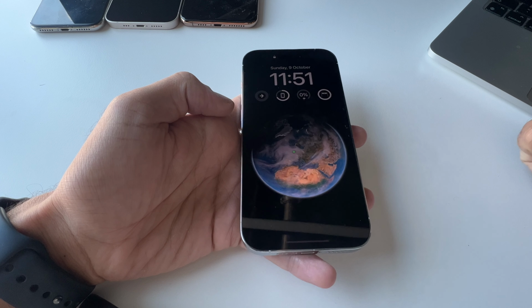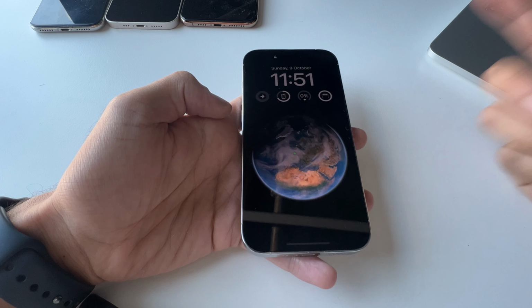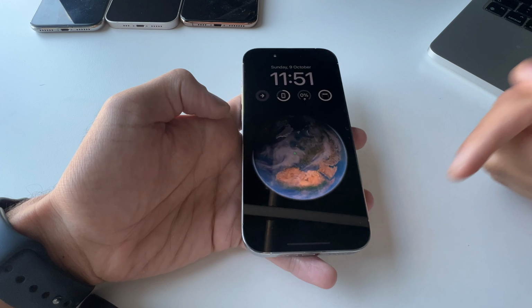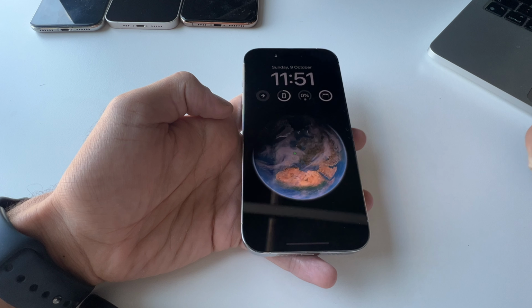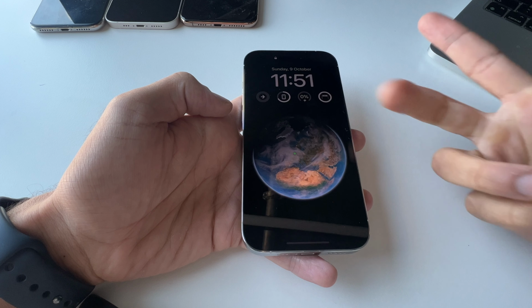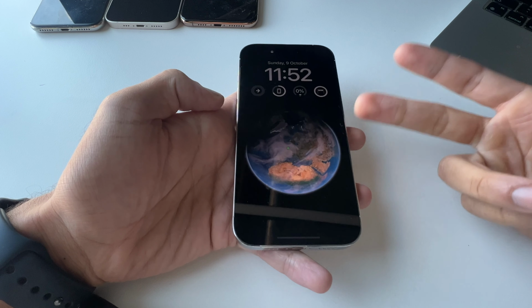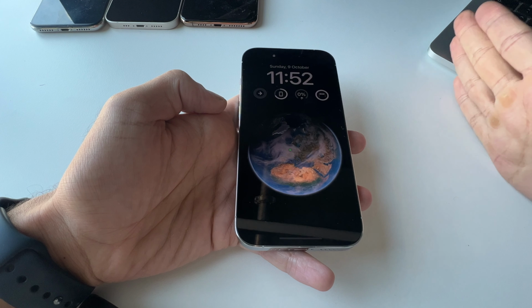So yeah, actually that was my 2 cents. I don't like the always on display, and I wanted to share that with you guys. I hope you've liked it. Leave in the comment section below what you think about the always on display, because I know for sure a lot of people thought something else the moment they heard that the iPhone 14 Pro will have that always on display, and it's not living up to those expectations.